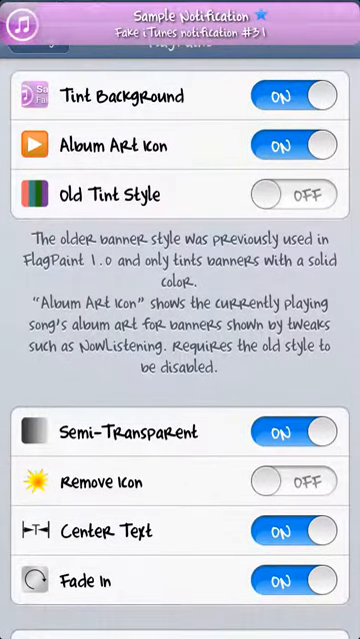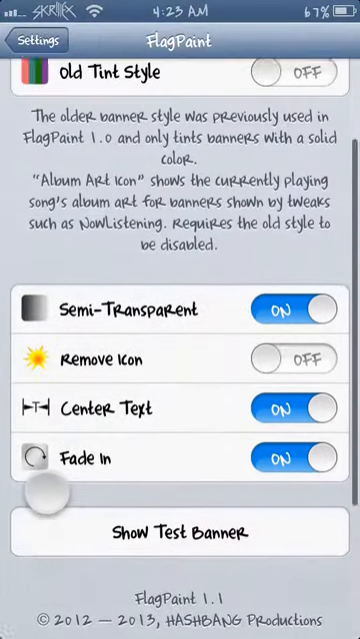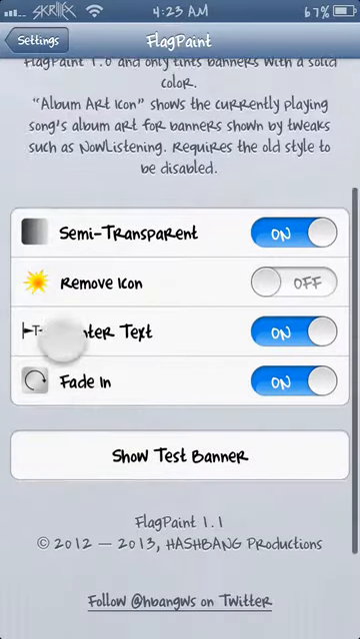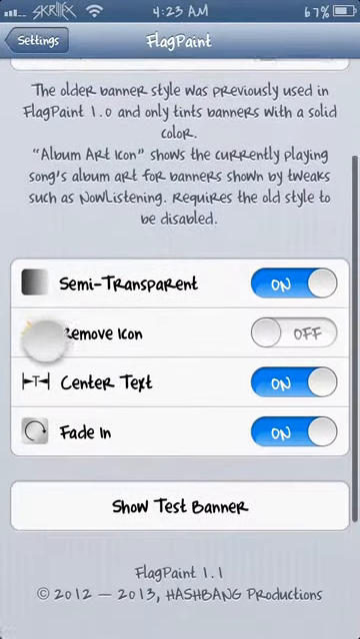So you can mess with the settings, put it to however you like. I wish there was more settings to it. You can actually put textures and stuff, but hopefully they'll update it and add more stuff to it. So this is how you get Flag Paint.